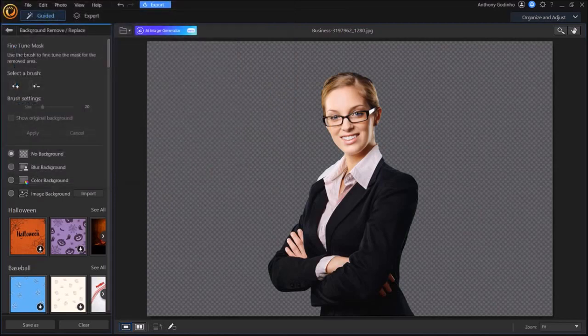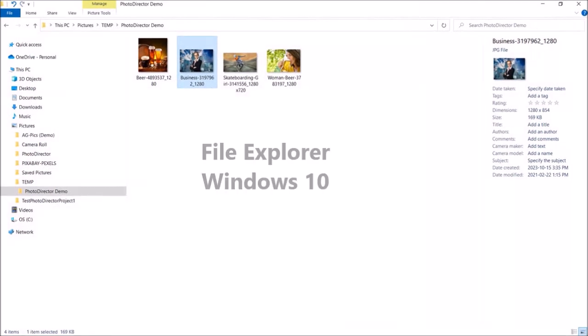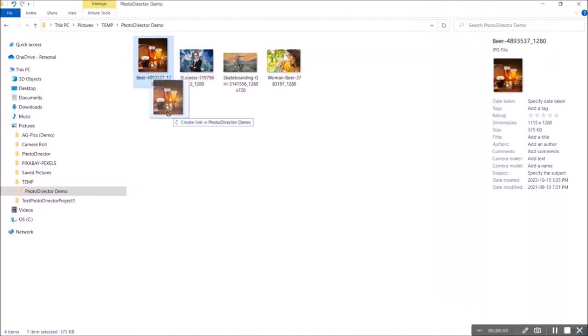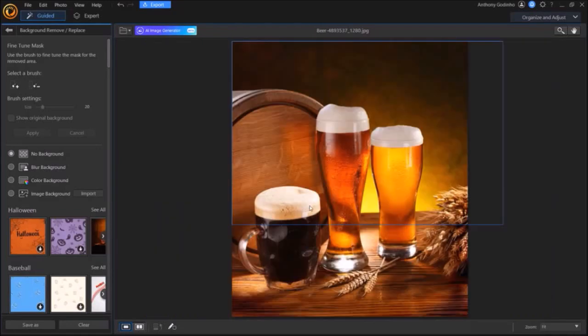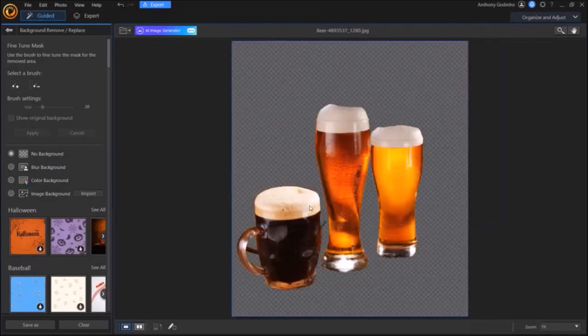Now let me show you another example. Now, this time I'll go to File Explorer and I'm using Windows 10. I'll drag and drop this image into PhotoDirector, like so. And as you can see, it has automatically removed the background image.